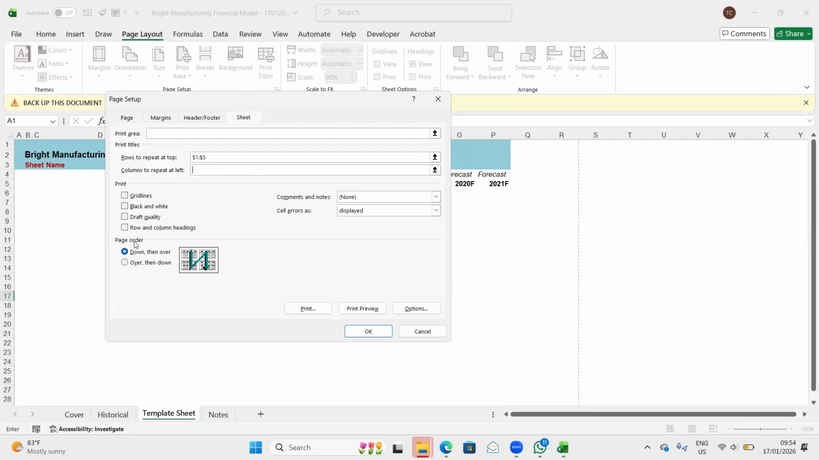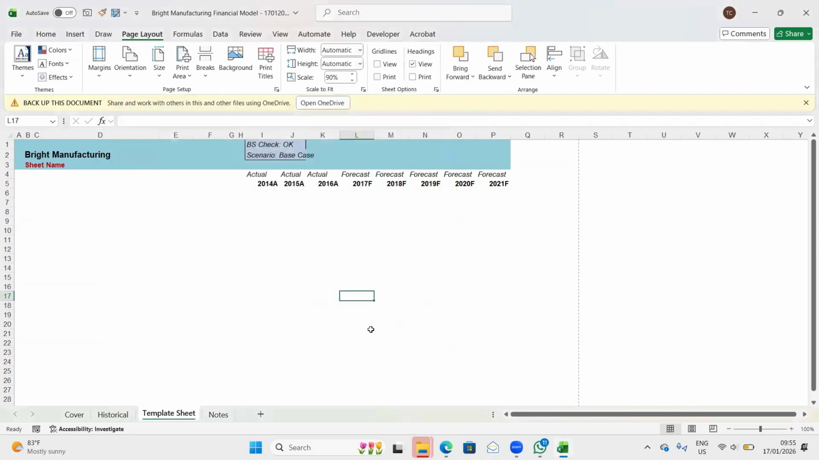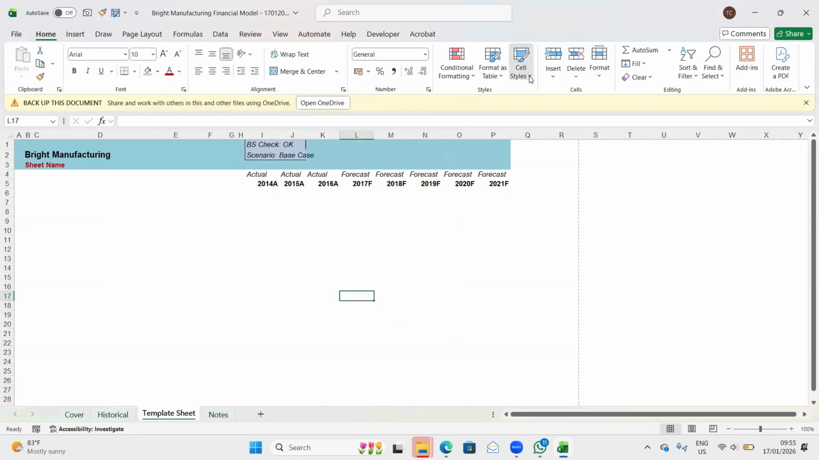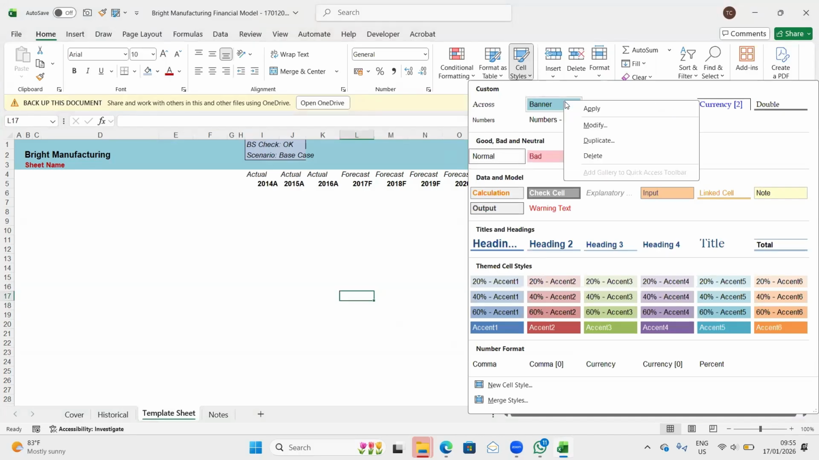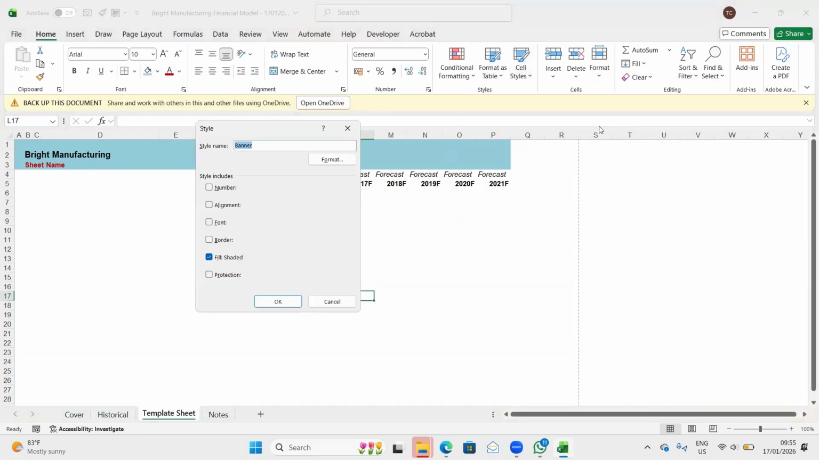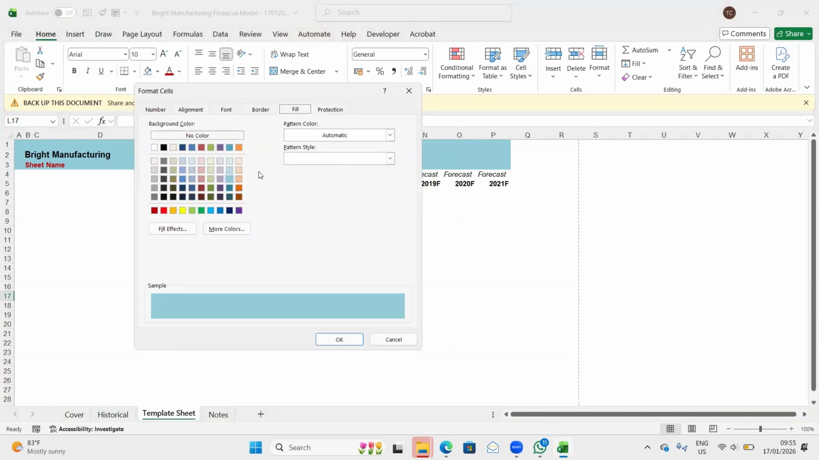This page order here just shows how our financial model will appear, whether down then over, or over then down. I'll just leave it as it is, then press OK. Now I'm going to look at this banner. This banner is not looking very beautiful to me. So I'm going to go to home, go to this banner and modify it again. It's not looking too beautiful for my liking.